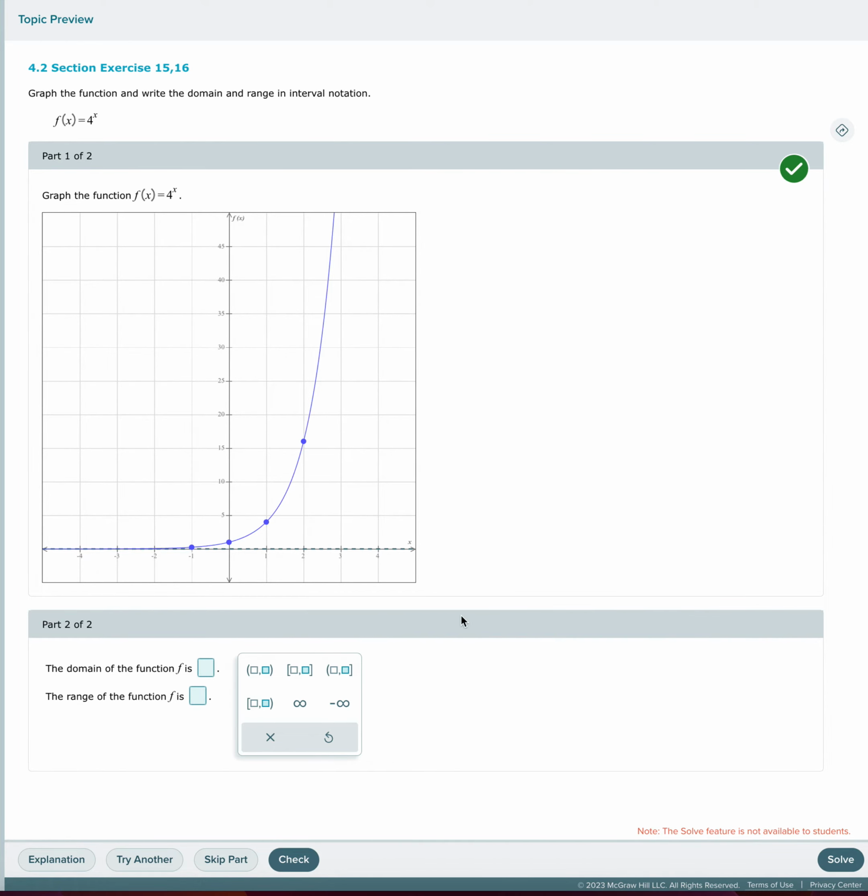The domain is all reals. So we will use this, and this is -infinity to infinity. And the range, as you can see, begins at 0. The y values begin at 0, but go all the way to infinity.